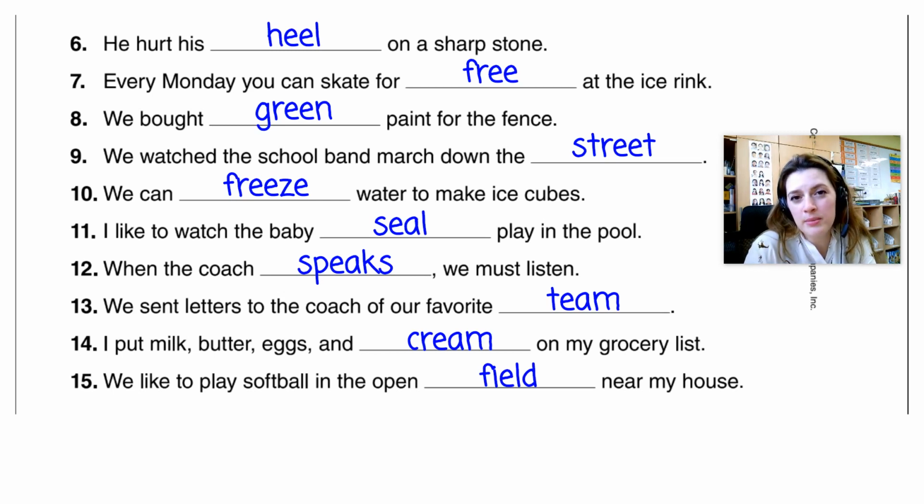Okay, if you made a mistake, it's okay. Just fix your answer now and make sure that you have this page to study for your spelling test on Friday.